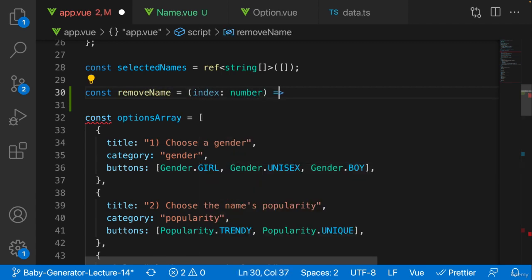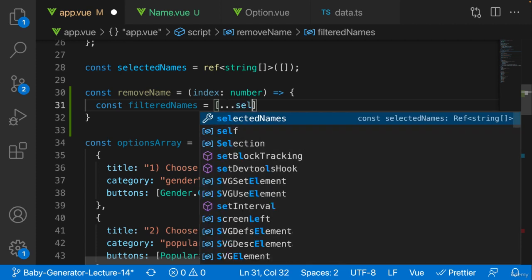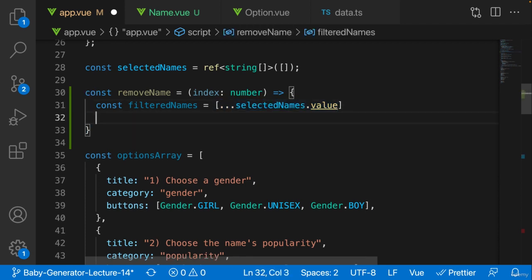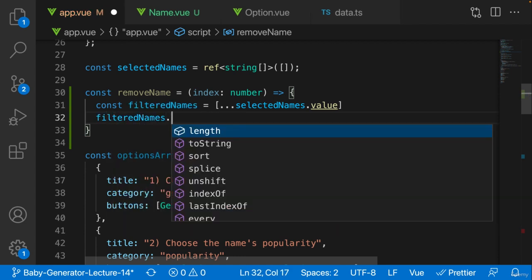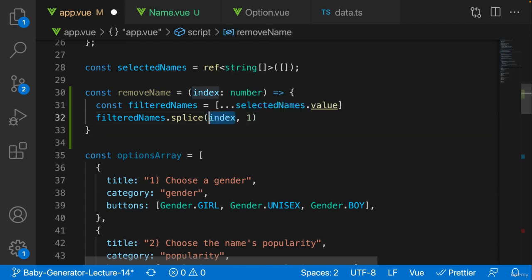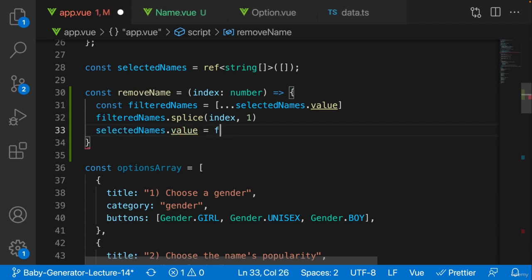And this index, let's define it as a number, just for TypeScript's sake. Now what we're going to do is say the filtered names. What we want is basically all of the names except the name that lies in this index. So we can say filtered names is equal to a brand new array with selected names.value. This is just destructuring the current array into a brand new array. Then we do a filtered names dot splice at that particular index and then 1. Whatever this index is at, we want to splice that out, just one element at that index. And then very simply, we're going to say selected names dot value is equal to filtered names.